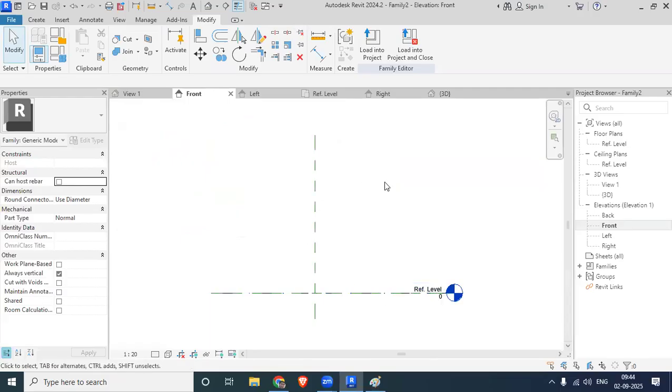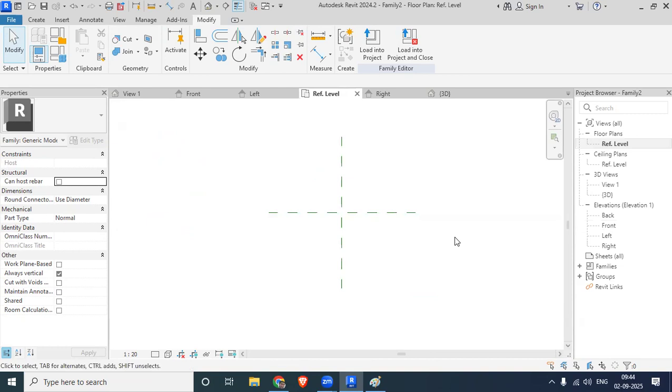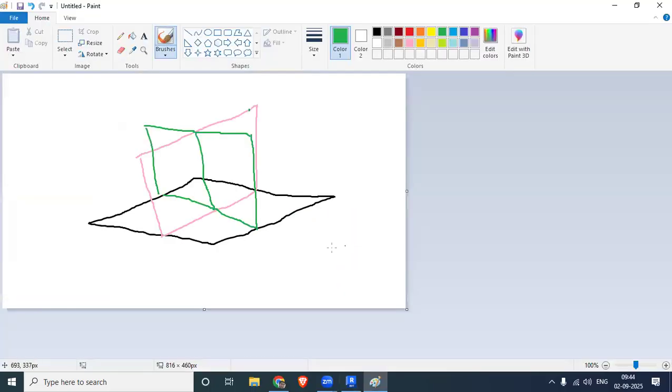That means when you are putting it in level 1, this will be your level 1. If you are putting it on level 2, this will be your level 2. All right. So that's the meaning of your reference plane. Now let's start creating a model. So it's a generic model. What I want to do is create a cuboid, but I want this cuboid to be parametric.